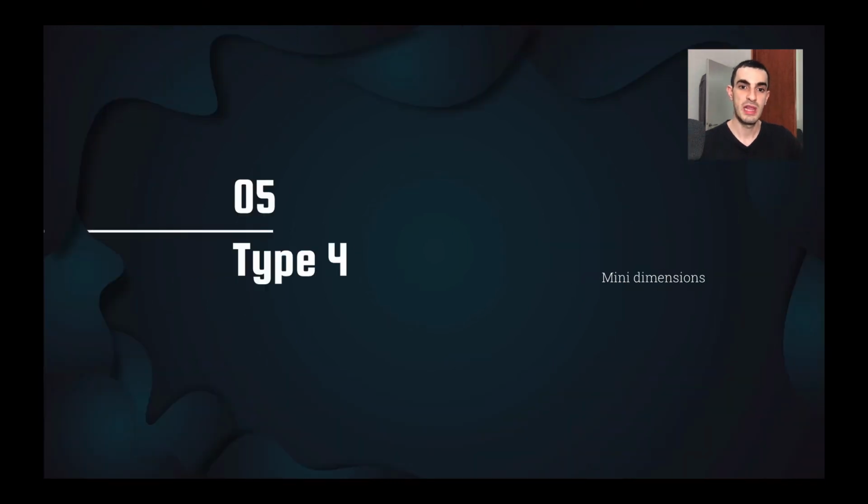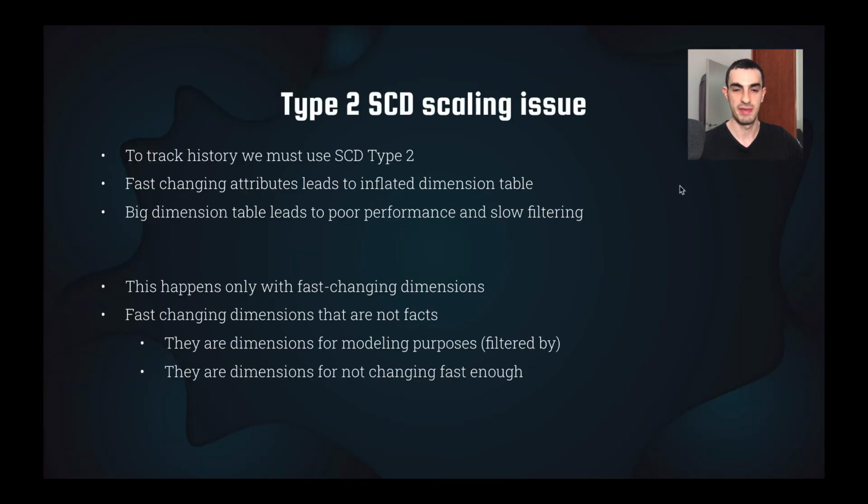We are now getting to the last type in this presentation, type 4, which is called mini dimensions. In order to talk about type 4, we need to understand the rationale behind it. And to understand it, we need to understand the type 2 slowly changing dimensions scaling issues, which we referred to at the start of these slides.